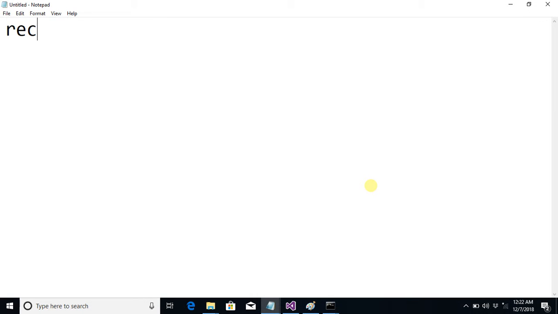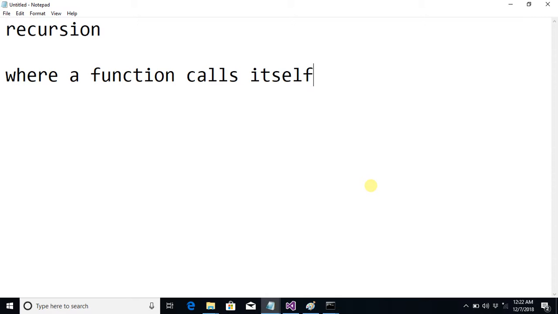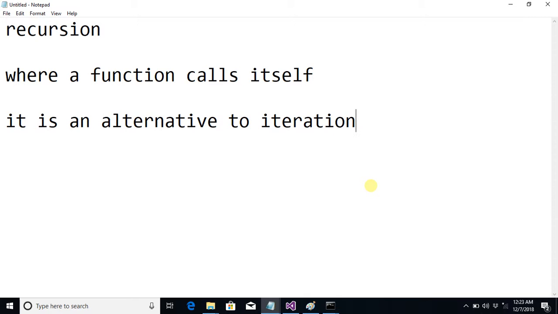In computer programming, recursion is a concept where a function calls itself. Recursion is used as an alternative to iteration. Iteration means loops. So wherever we use iteration, we can replace that iteration with recursion.